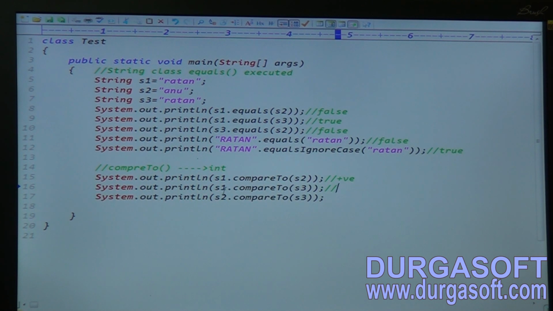Next one is what? s1.compareTo(s3). So s1, s3 both are the same, right? If both are the same, it returns 0. What is the last one here? s2.compareTo(s3). So I am comparing these two things.